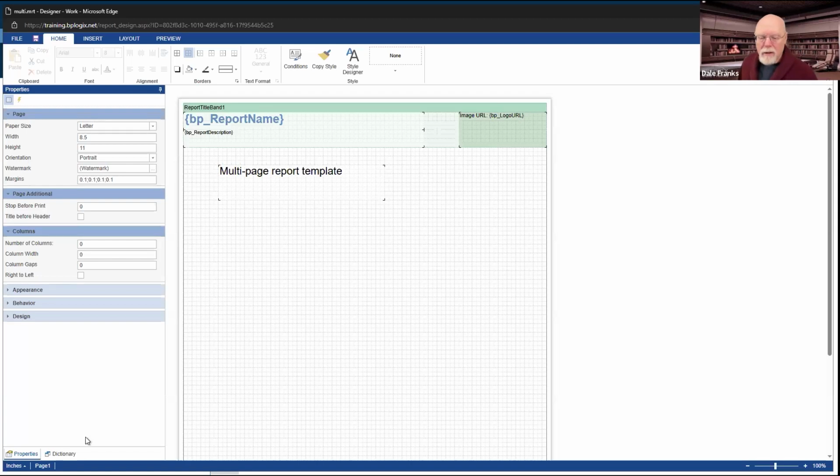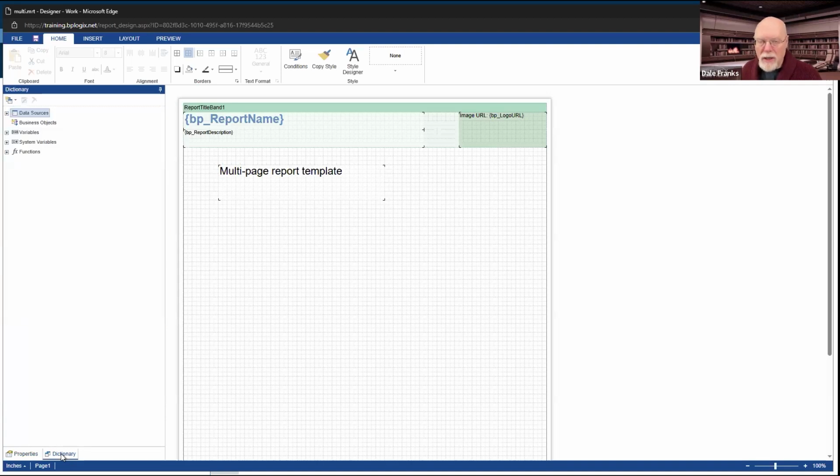Our data and most of the manipulation that we're going to do with that data is all going to reside in the dictionary tab. The dictionary tab shows me all of the objects that are associated with the report. Most importantly, it's going to show me the data sources that I have for this report. Now, in this case, there's only one data source. So if I click on data source to expand it, it's going to say BP underscore KView. And then if I expand that, it's going to get me to report KView.